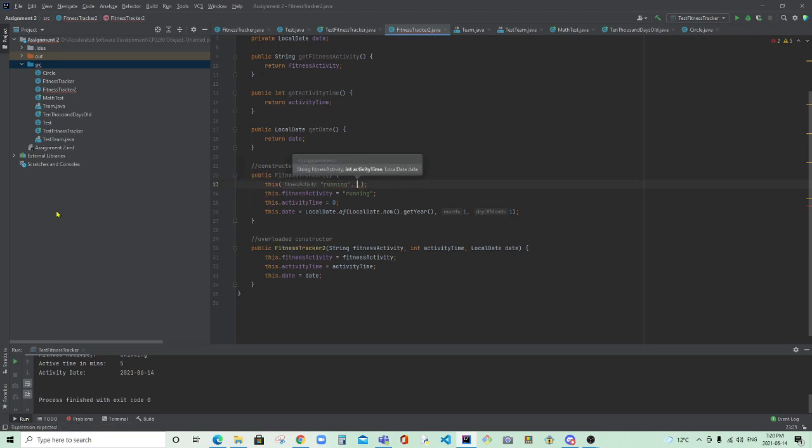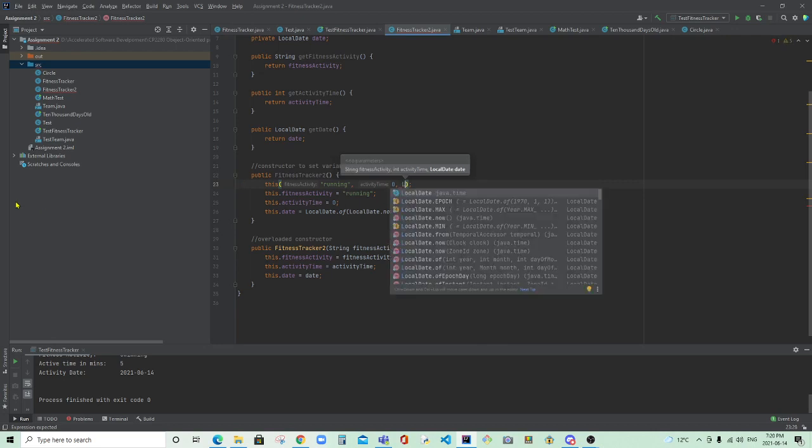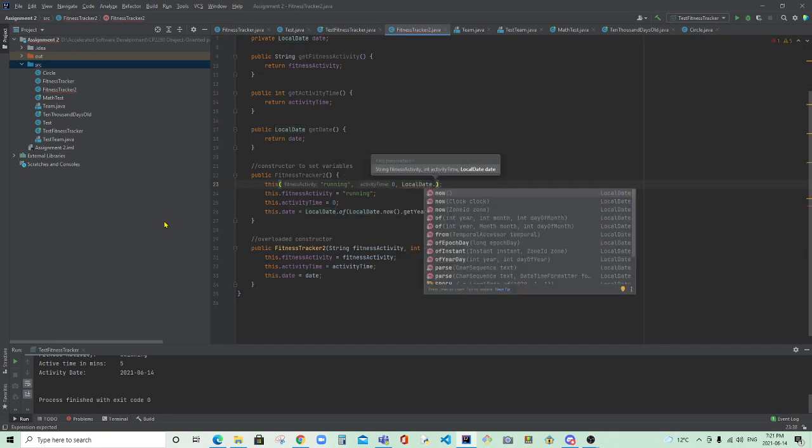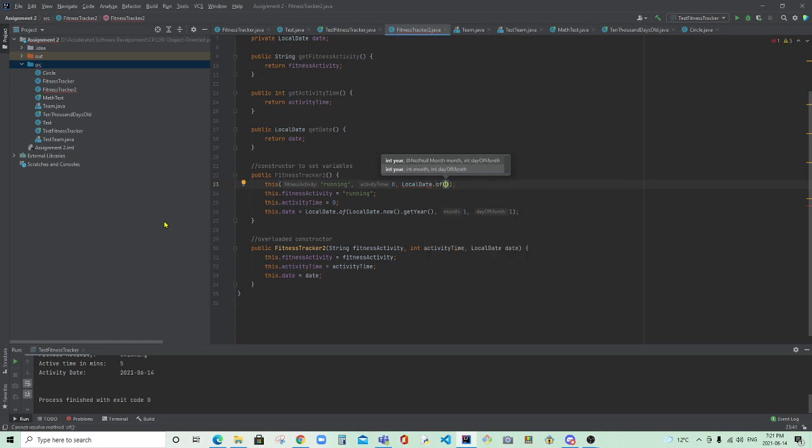And then the next one is just 0. Yep. And then the next one is local. I would just copy paste. Well, I want to try it this way. You can do LocalDate dot of. So you know what I mean? And then, yeah, I'm seeing what it's doing.